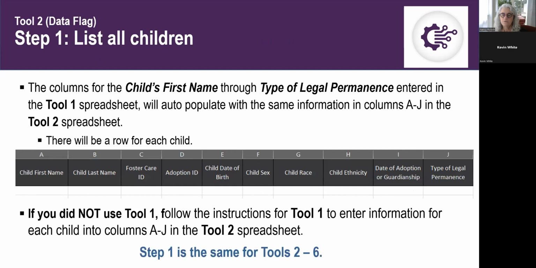These next few slides review the steps involved with using Tool 2, the data flag. The title of this slide is Step 1, List All Children. If you are using the Toolkit spreadsheet, the child demographic information you entered in Tool 1 will auto-populate to Tools 2 through 6 with the information you have already entered. On this slide, we show an image of this section of the spreadsheet depicting columns A through J with their headings. There will be a row for each child's information entered.